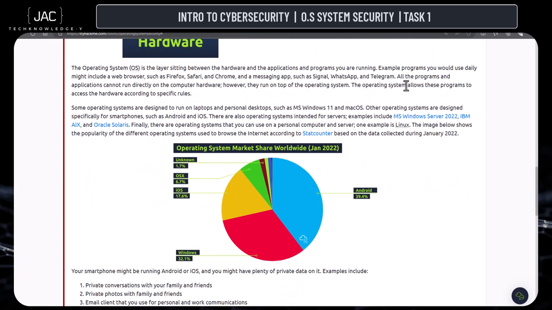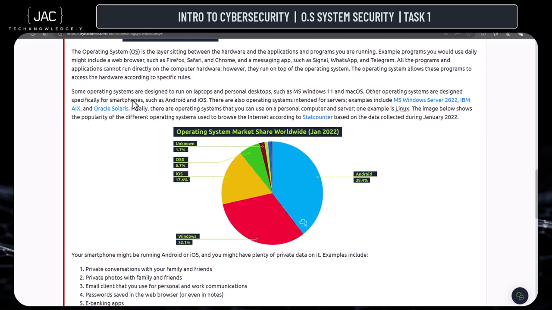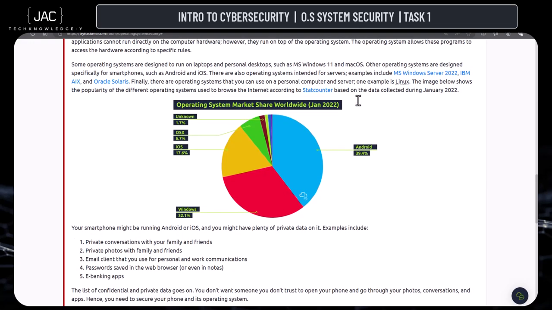All right, the operating system allows these programs to access hardware according to specific rules. Some operating systems are designed to run on laptops and personal desktops, such as MS Windows 11 or Windows 10, and as well Mac OS, or what used to be the Macintosh, I do believe. Other operating systems are designed specifically for smartphones, such as Android and iOS. And I believe even iPad has its own, which is iPad OS. And I believe the watch has its own, which is watch OS for Apple.